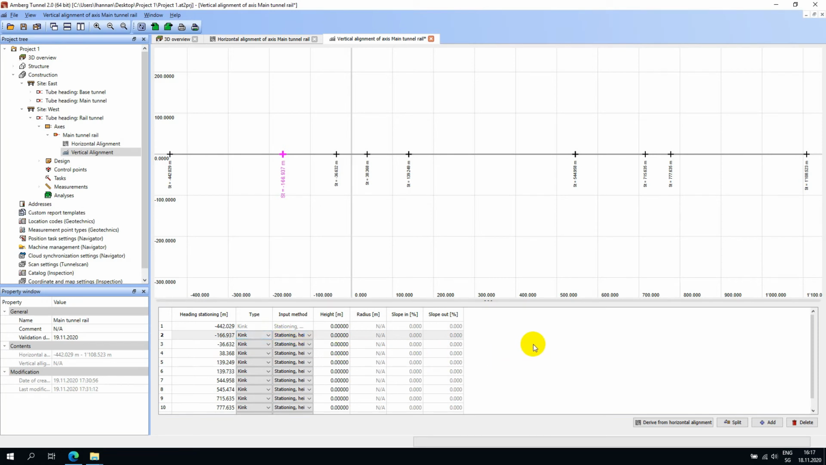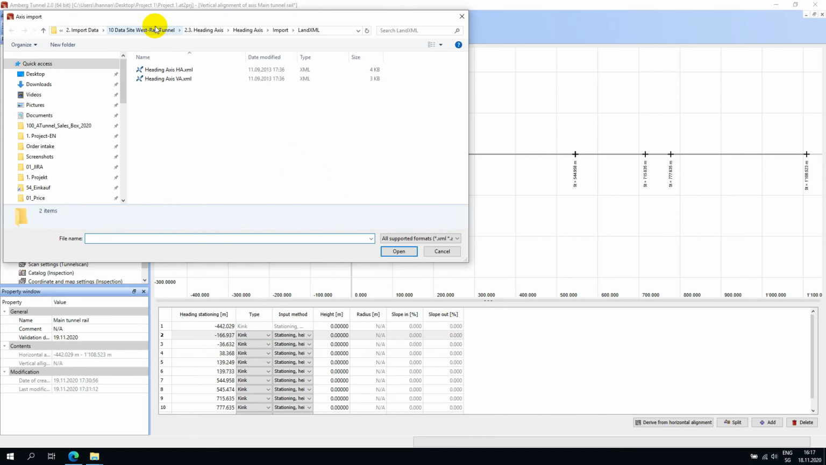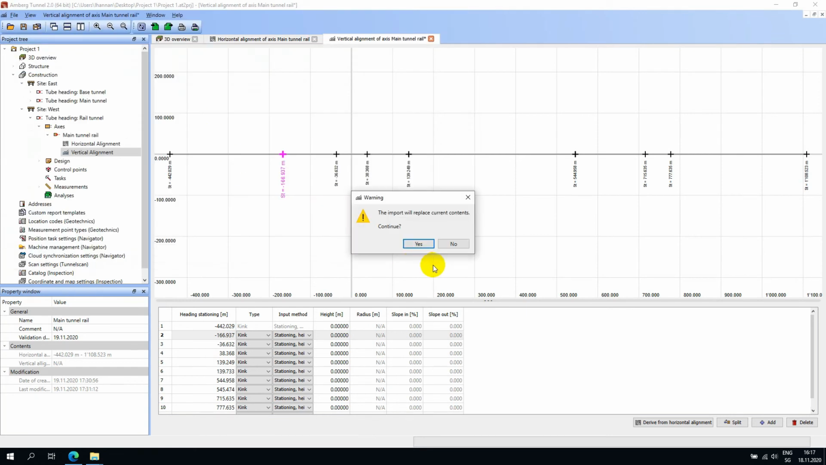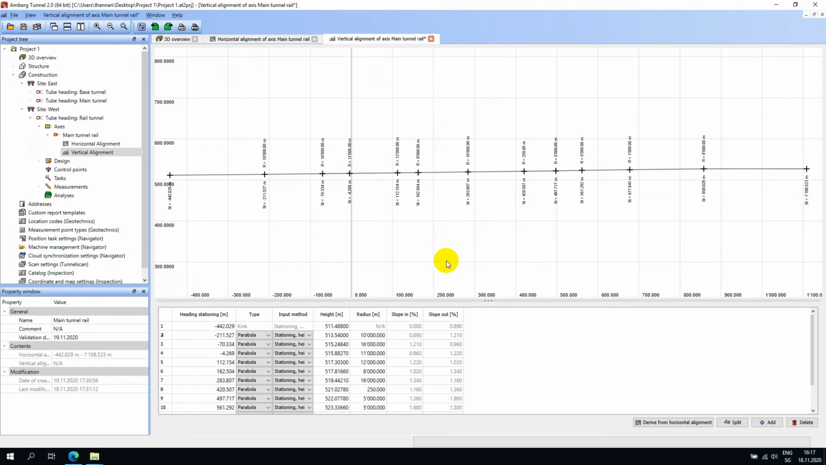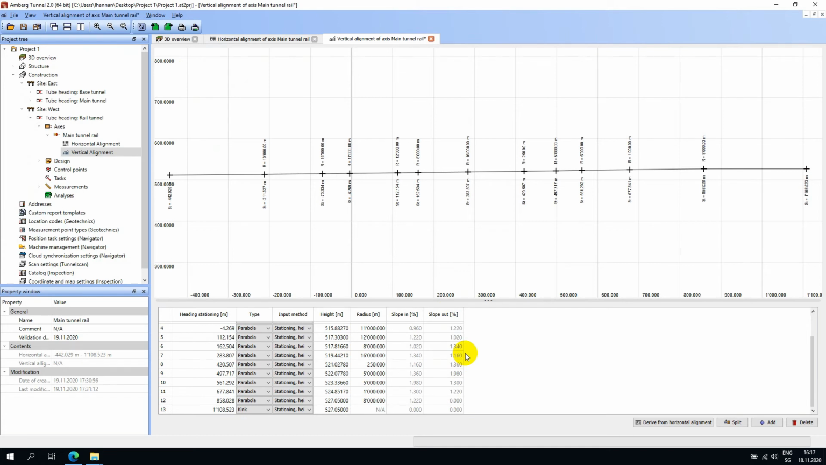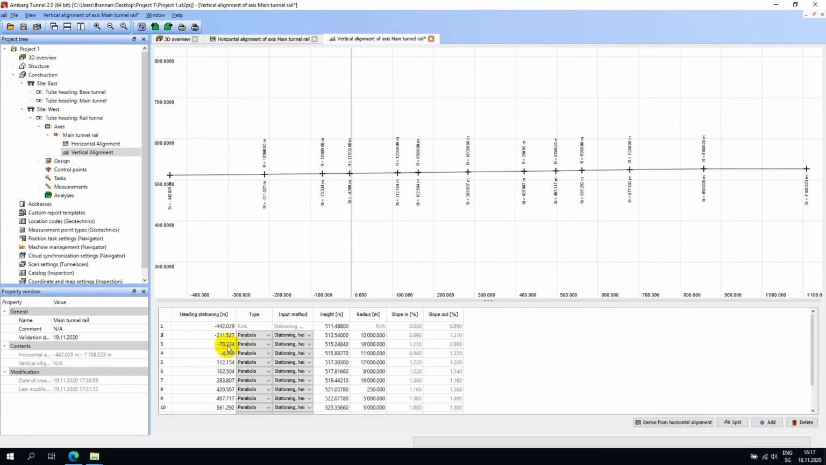I will go ahead and import the definition from a file. As well as right-clicking and pressing Import, we can also choose the Import button from the menu here. This time I will choose an ASCII import file type and go ahead and overwrite my current entries. I will once again view the elements row by row to ensure that there are no warning flags. Now that the vertical alignment is finished, I will go ahead and save the project.